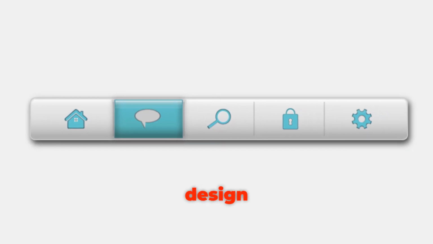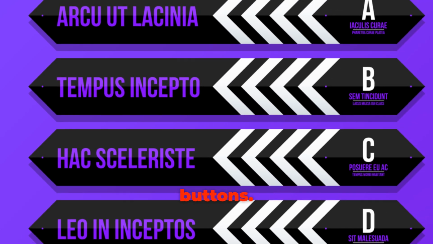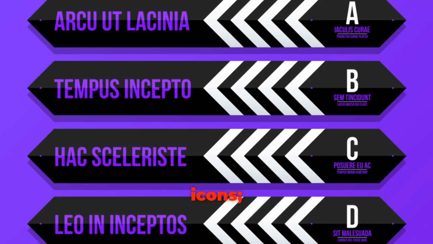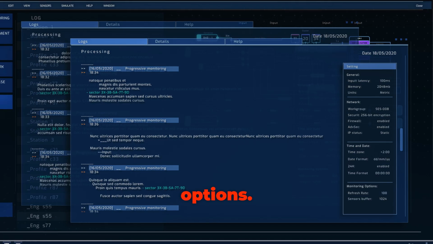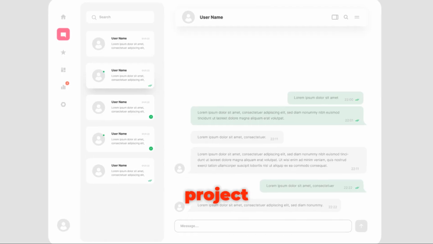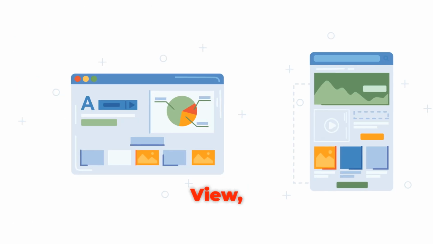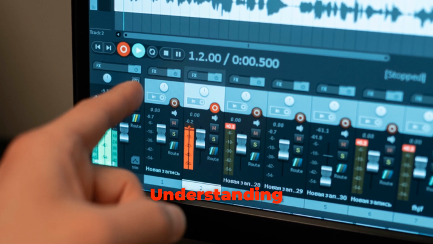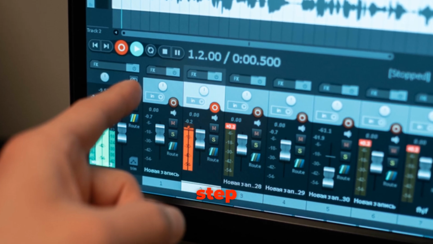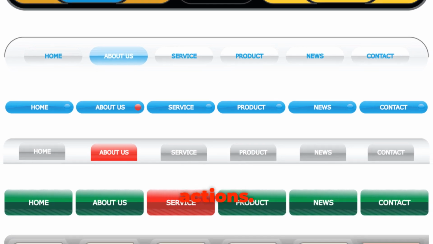At the top of many design applications, or perhaps along one side, you'll find a set of main navigation buttons. These aren't just random icons, they are your primary controls. Think of them as the main dashboard in your car. They provide access to document-level options. This means they affect your entire project or file. For example, you might find buttons for File, Edit, View, or specific project settings. These are the big picture controls. Understanding what these buttons do is the first step to feeling in control of the software. They are your starting point for many important actions.